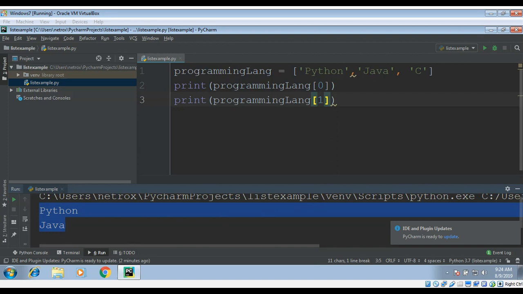We can also modify elements in a list. To change an element, we need to use the name of the list followed by the index of the element we want to change, and then provide the new value. For example, if you want to change the value of C, we can do this, and then its index location, that will be 2. And now over here we can set our new value such as Ruby.